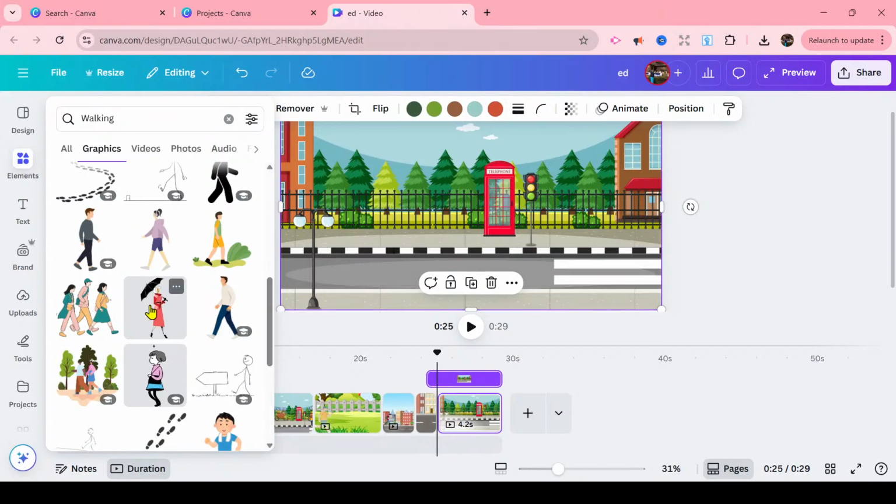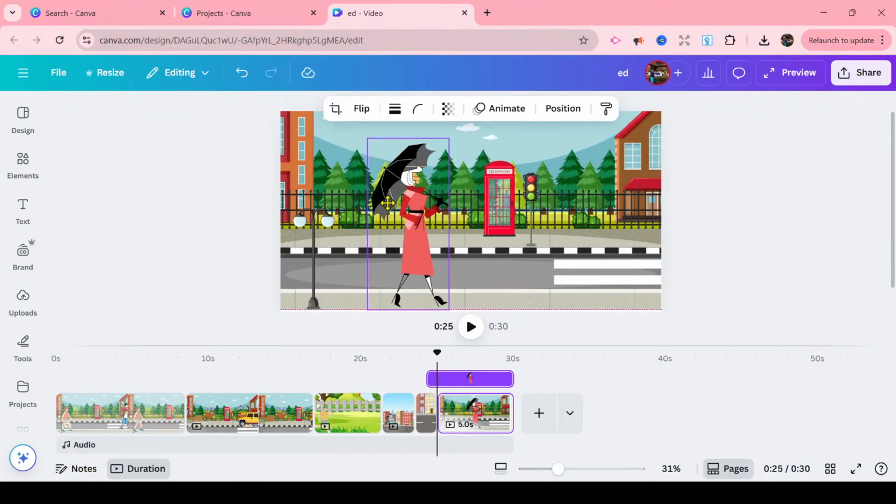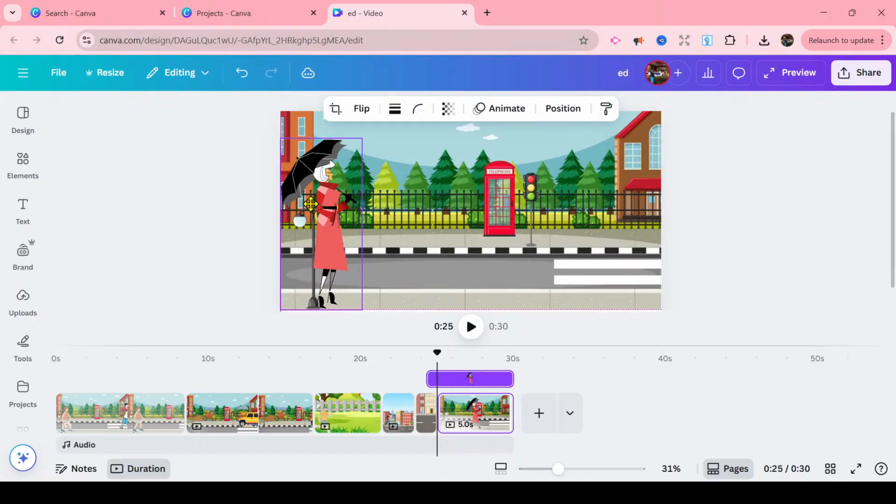Now let me choose something very good. I'm not going to choose the same thing which you have seen in the video. I'm going to choose a new one. I've chosen a lady and she is walking. Only thing is we need to resize as per the size of the image, right? So I'm going to resize the image and fix it here. In case I want, I can fix it here also.